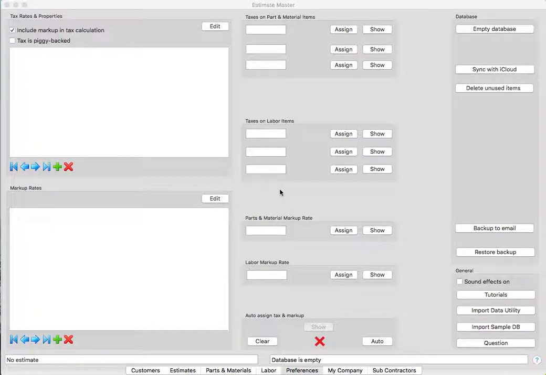Explain some new features of Estimate Master 4.0 on the Mac platform. One of them is the import data utility, which you get to from the preferences screen. This allows you a quick start to bring in data files, text data files, and to populate your Estimate Master database. So what I'm going to do now is I've started from an empty database.